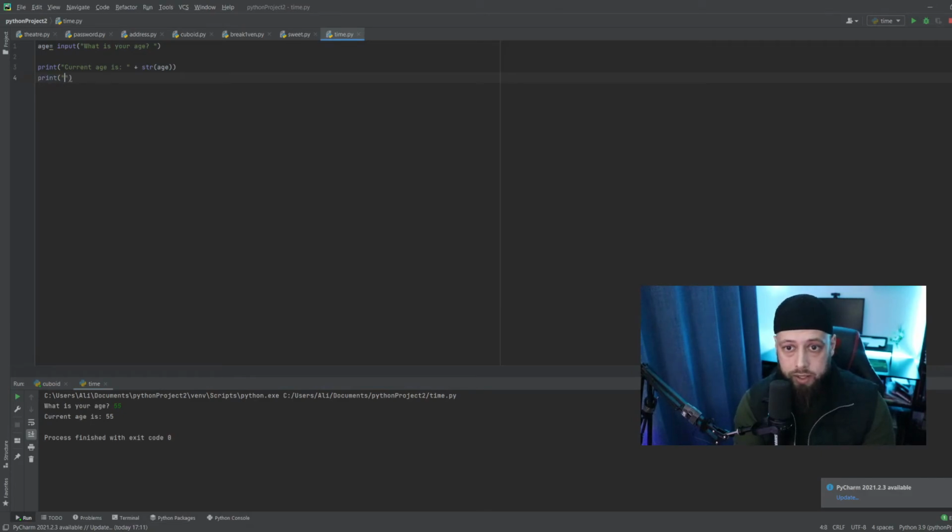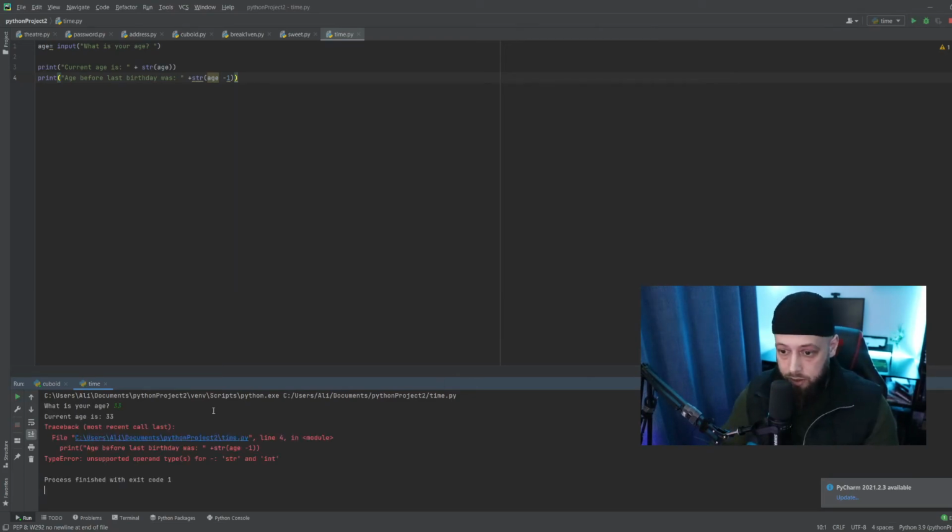And then we'll make our second statement, age before last birthday was, and then again we want to convert this to string, age, and then -1, because that will be the math required to get this answer. So if my age is 33, another error. Where did we make a mistake? In line 4. Let's see. Age before last birthday was, this is fine. This is our age. Why do we have an error? I don't know, but together we will figure it out.